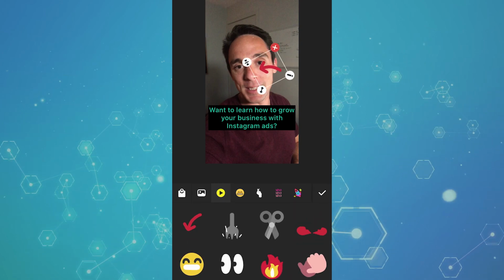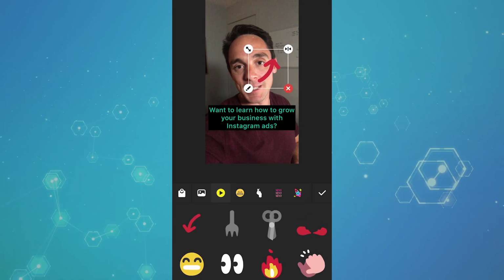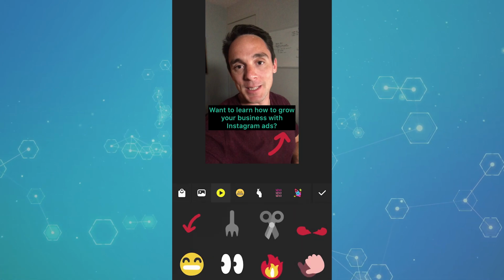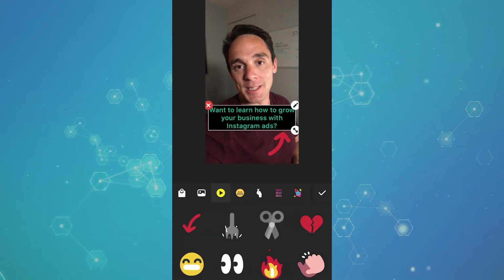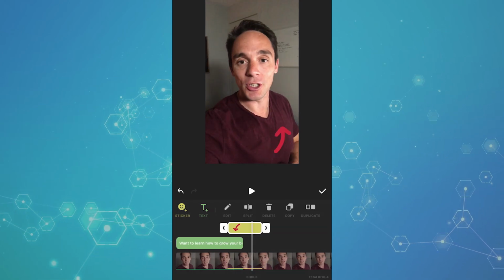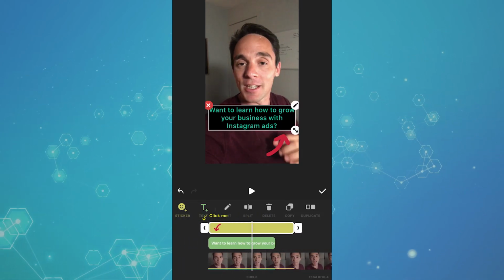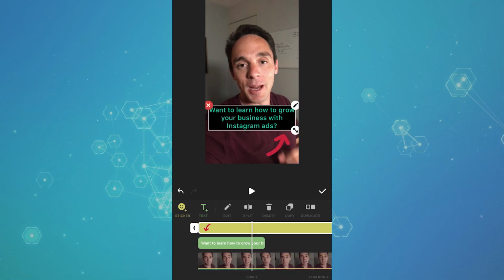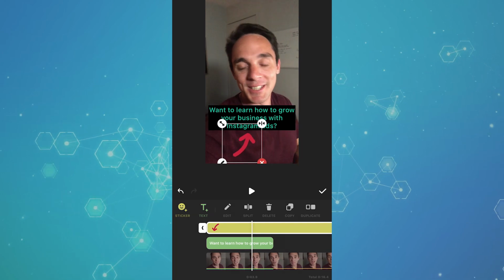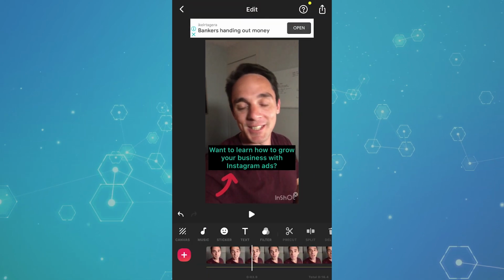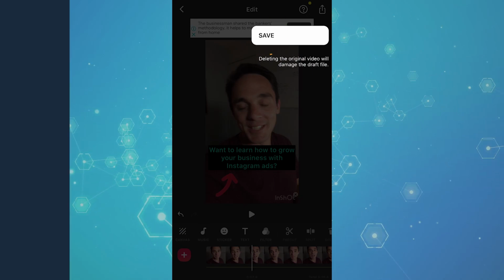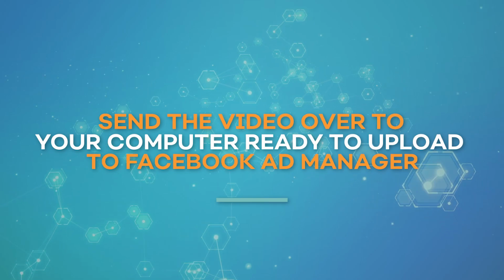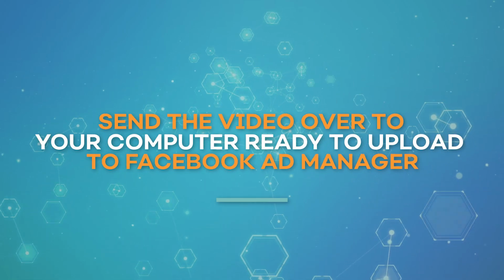See, I can put a little arrow here to tell people to swipe up, go across, and we can decide where we want that arrow to appear. So I can have it in the whole video. I can have it in just one section. Move that over here. And we go through, design this, set it all up, and then once I'm done, I hit this little button at the top and click save. And then once you've got your video saved to your phone, simply send that across to your computer so we can use that in the ads later on.